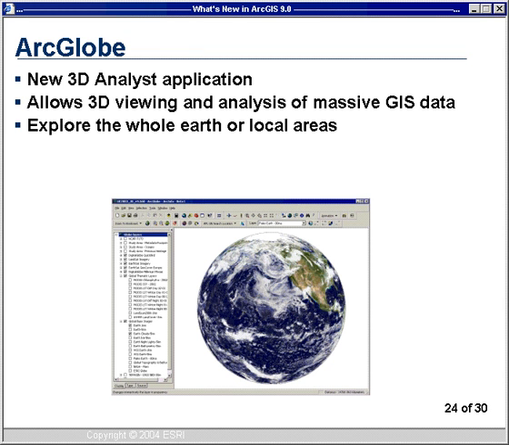So new at ArcGIS 9, there will be a new 3D Analyst application called ArcGlobe. Now the 3D Analyst extension existed at 8.3, and you got an application called ArcScene. ArcScene will also be available at 9, but we're also giving you a new application called ArcGlobe. What ArcGlobe does is it allows for 3D viewing and analysis of massive GIS data for the entire world. So what we're getting here is a snapshot of the ArcGlobe application with some very powerful data on here. We can have a layer of clouds, a layer of NASA imagery, and put them inside of the globe and spin it around and see it from all different perspectives.